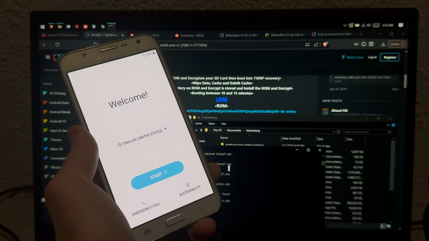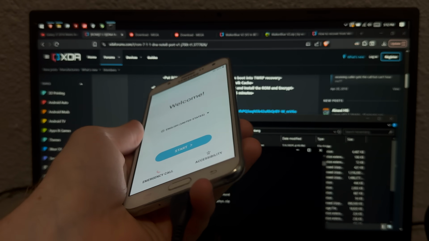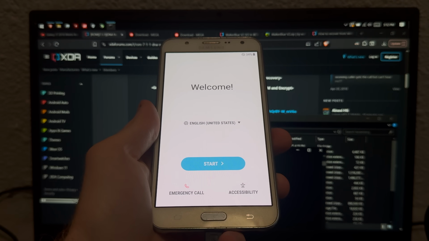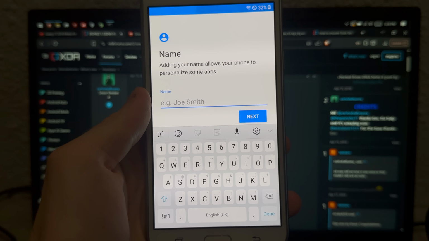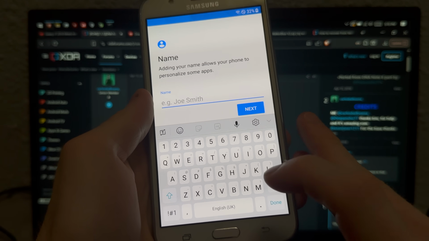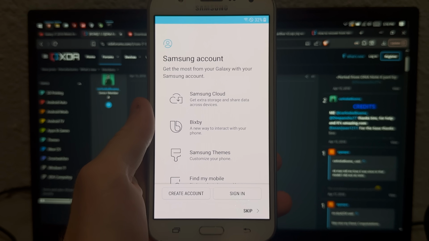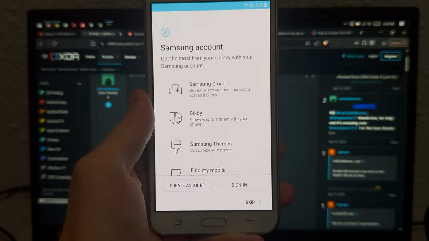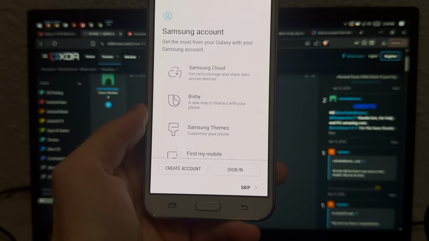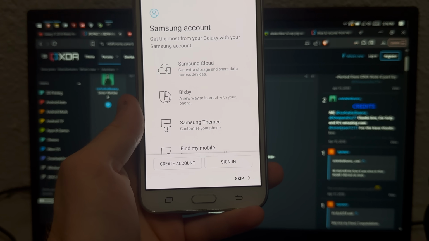It's been like 4 hours. I mean, it's a bit different than what I'm used to, but it should work fine. Name. Adding your name allows your phone to personalize some apps. What if my name is just No? Samsung account. Get the most from your Galaxy with your Samsung account. Ooh, Bixby. I wouldn't want to miss out on that, now would I?